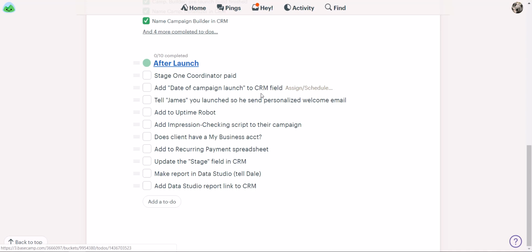Next, we have add date of campaign launch to CRM field. That's super easy. In the CRM, there's a field called date of campaign launch. So the moment you turn on the campaign, you just update that field. Tell James you launched so he can send a personalized welcome email.